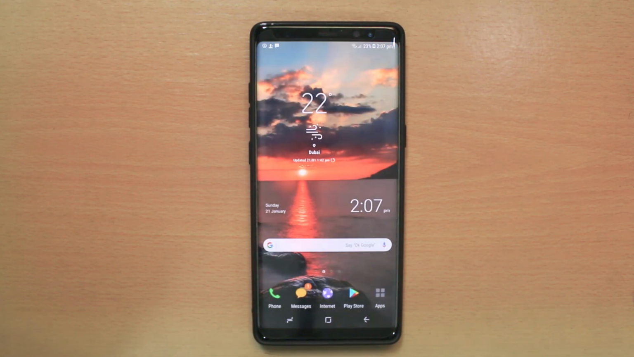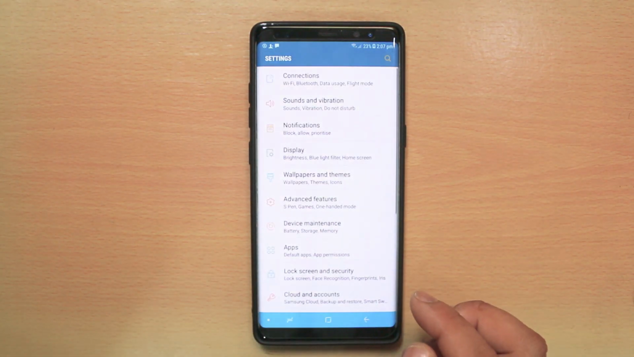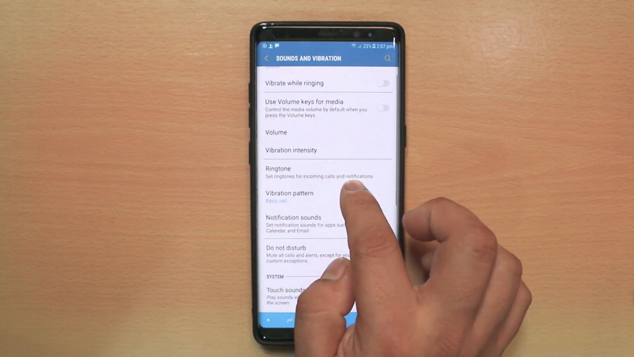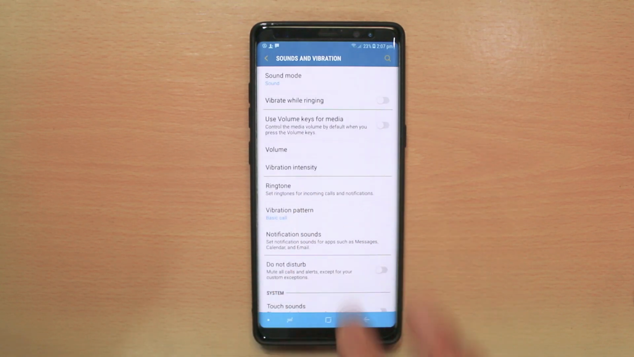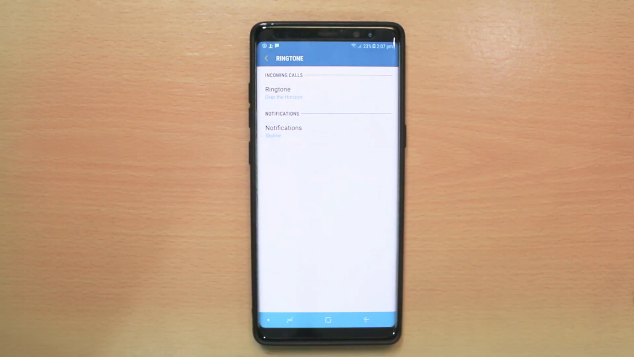So for that one, what I will do is I will go to settings. I will go to this sounds and vibrations. I will go to ringtones. I will go to ringtone here.